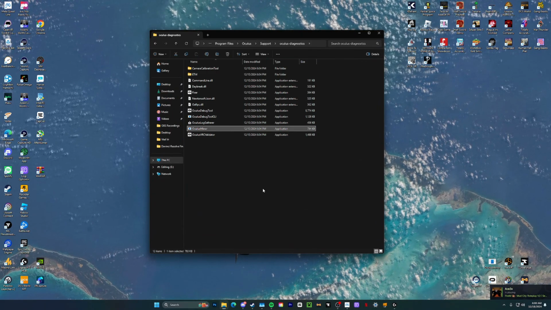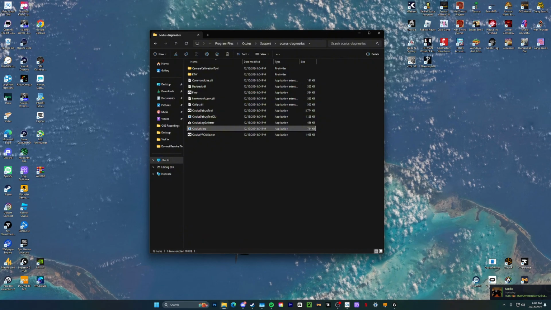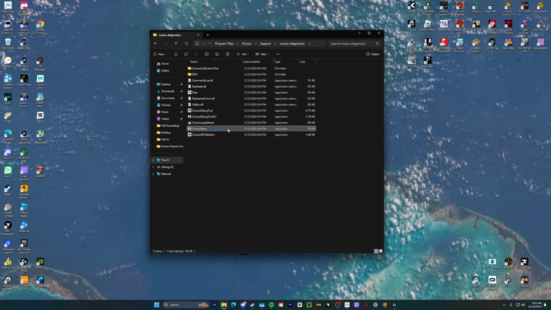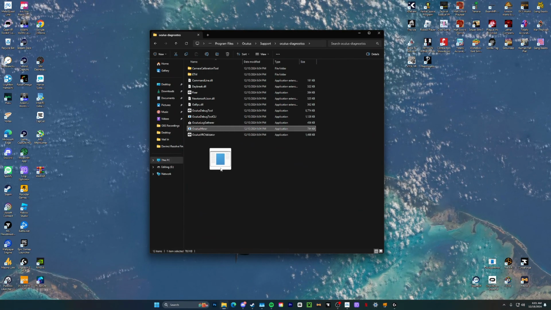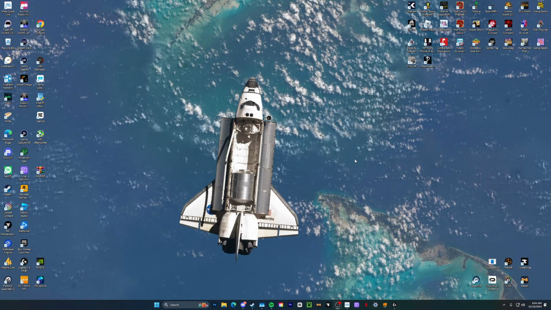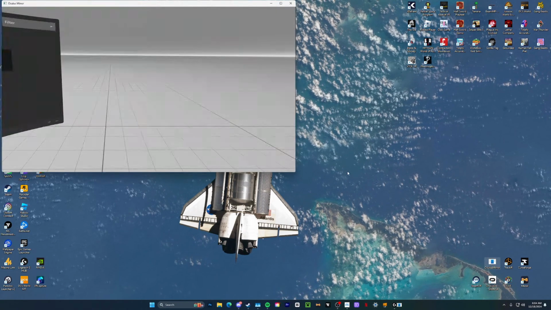You can click on this, Control C to copy it, and Control V to paste it on your desktop, or you can do it the normal way, or you can drag this and drop it in here. I don't like doing it that way because it will remove this file from this folder. Once you've pasted your shortcut for Oculus Mirror onto your desktop, you want to launch the software.